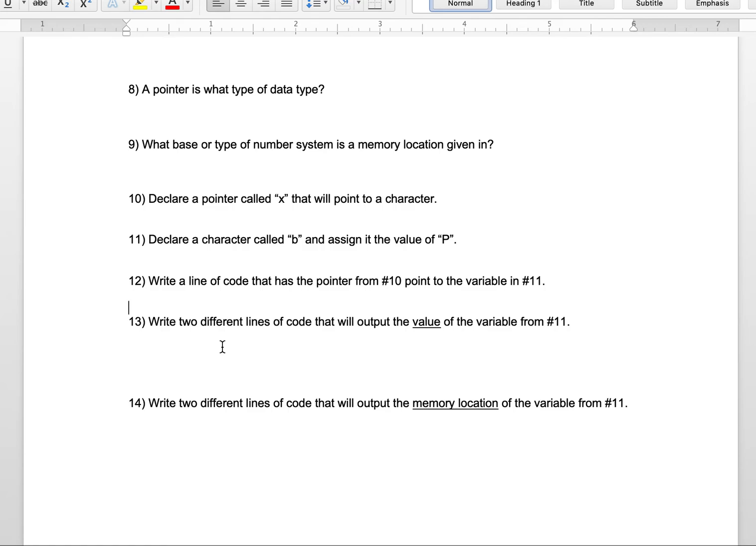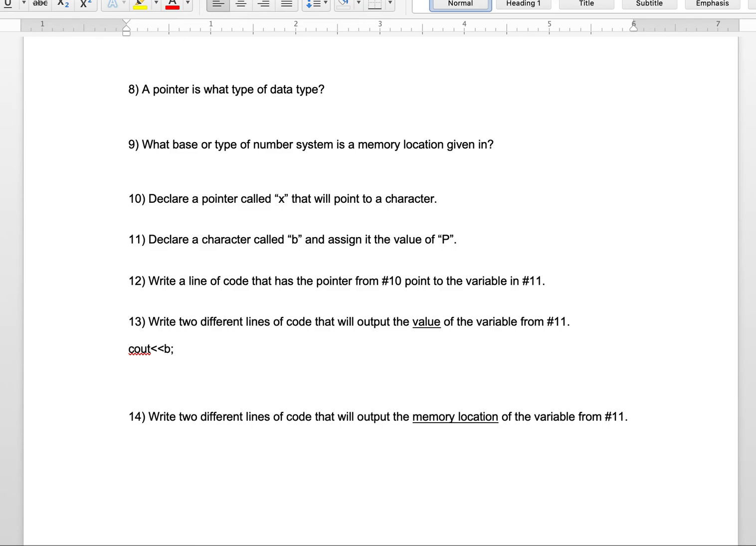All right, write 2 different lines of code that will output the value of the variable for number 11. Well, you guys know how to just do that. Nothing new there. You've been doing that for 2 months. Well, we can also use the pointer. If I say X, that's going to output the memory location that B lives in. So we're going to do something called dereferencing. All that does is extract what's in that memory location. In this case, this would be P for both of these. B has the value of capital P. Dereferencing the pointer that points to B is also the capital letter P.